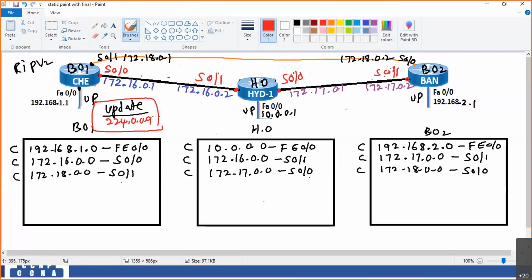224.0.0.9 is a class D, right? Up to 223 is class C. 224 is class D. So class D IPs are reserved for what purpose? Multicast, right? So RIP version 2 sends multicast messages to the neighbors.